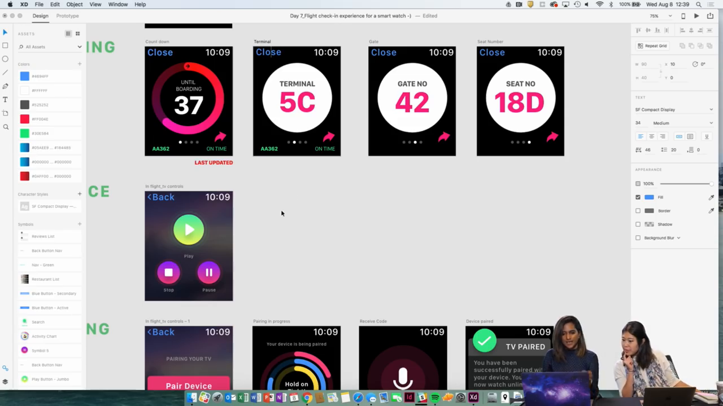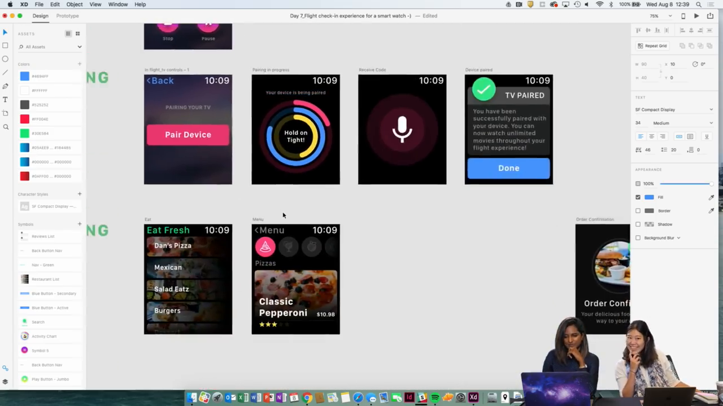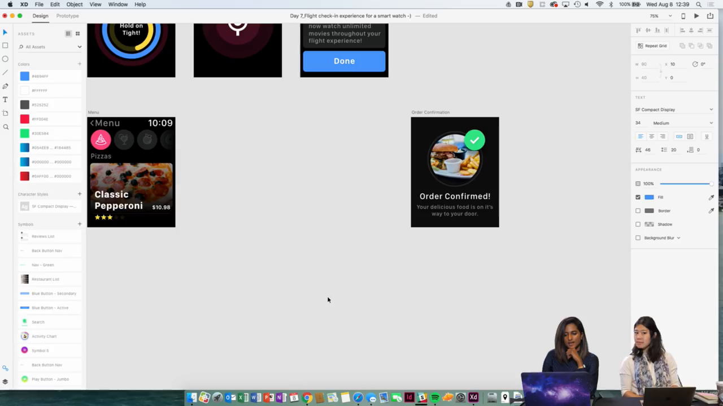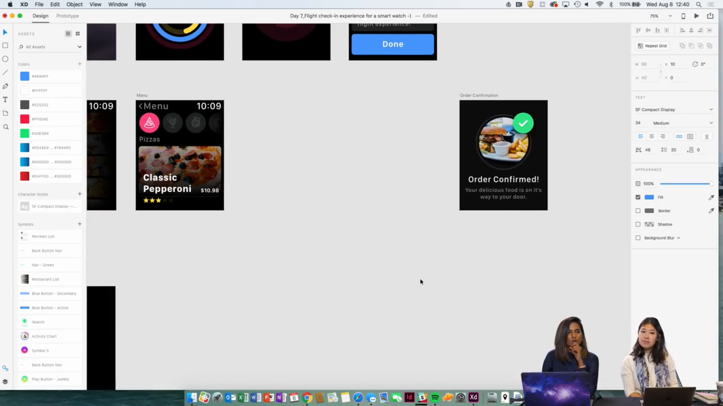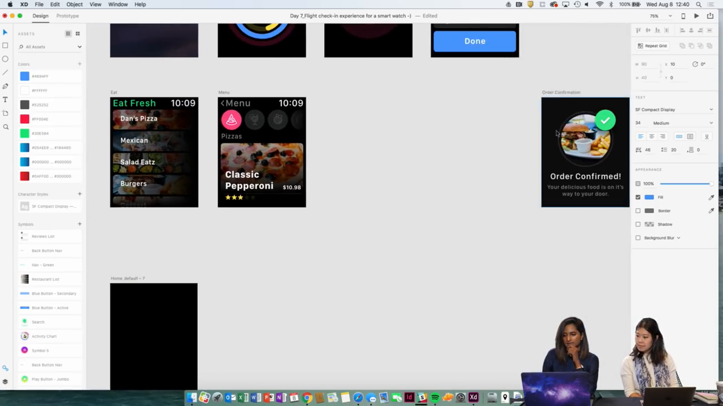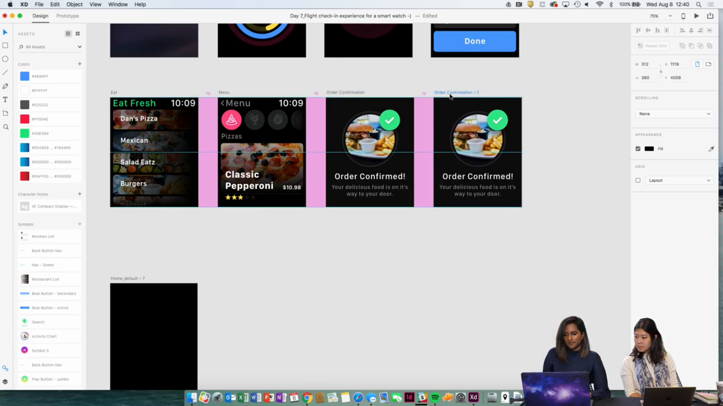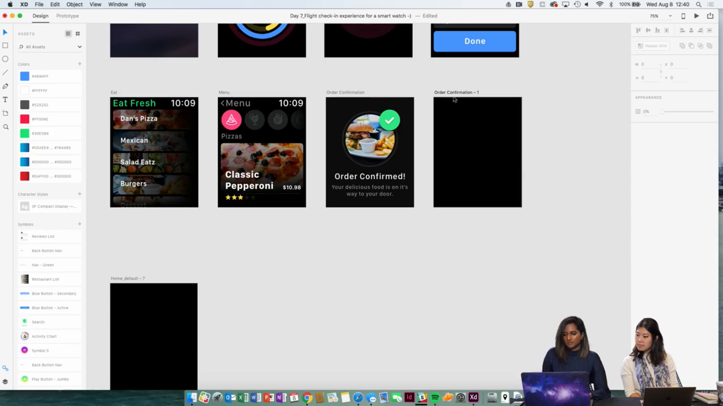Where were we? I don't even remember. We were talking, got distracted. Oh, we were at the menu. Yes, the food. So we decided that we would go through a list of food types, select what food you want, and then order confirmed, and then we were going to have a QR code. Somebody suggested a QR code, so we're going to do that. Let's write QR code so I don't forget.